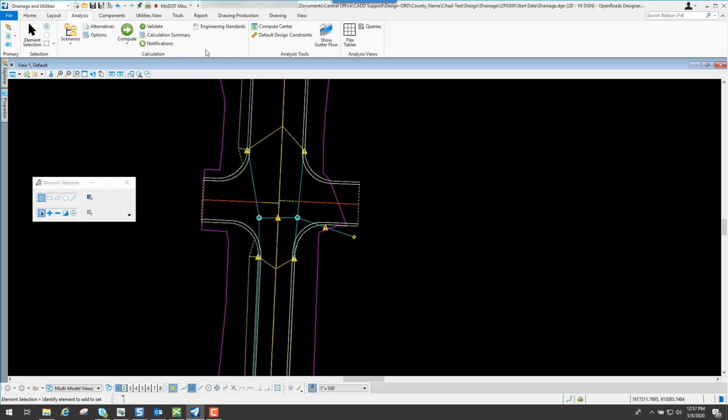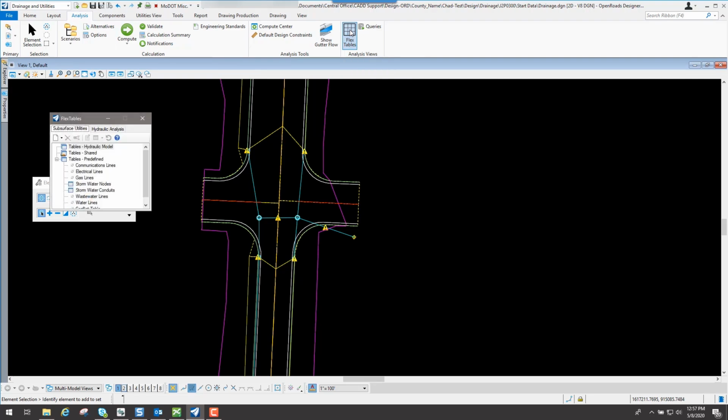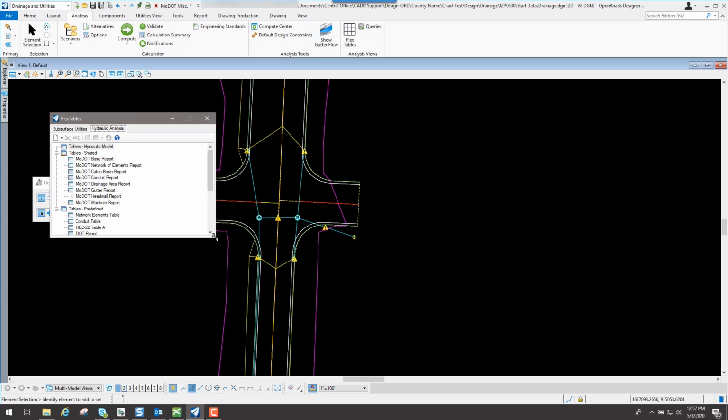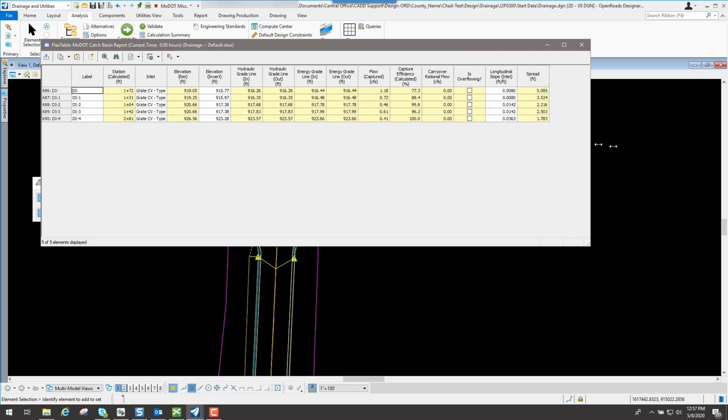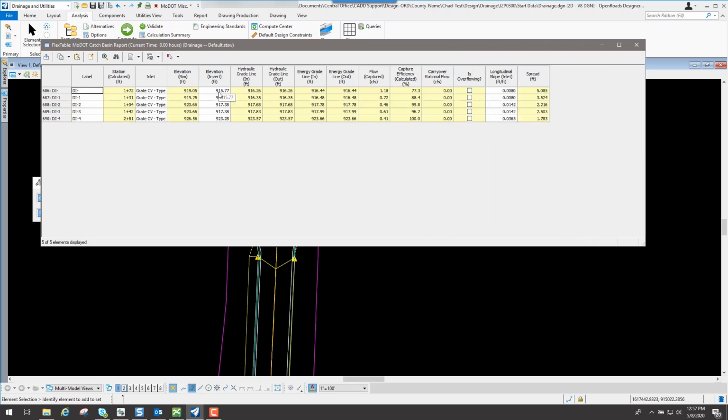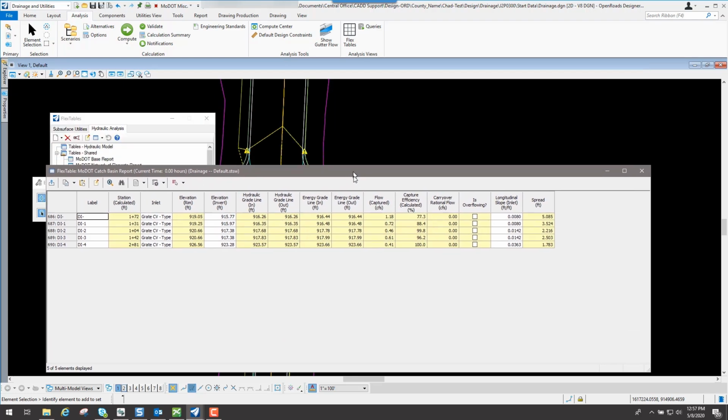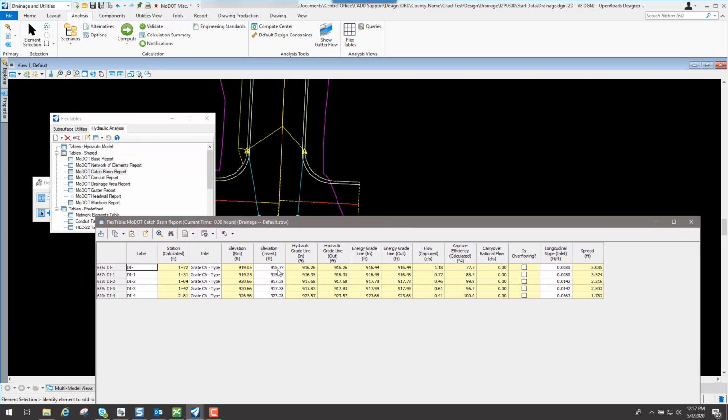Another thing that we can look at is the flex tables. So if I come in here and select flex tables, hydraulic analysis, in here we can look at some of our tables that are set up. So if I want to look at my inlets, I can go to my catch basin report, and I'll double left click on it, and you'll notice that it has some options. These right here, the ones that are in white, you can actually edit those numbers and it would reflect in your design. So that is an option for modifying your design. You can modify these accordingly and it would reflect in your design. That's just one way to modify your drainage network.